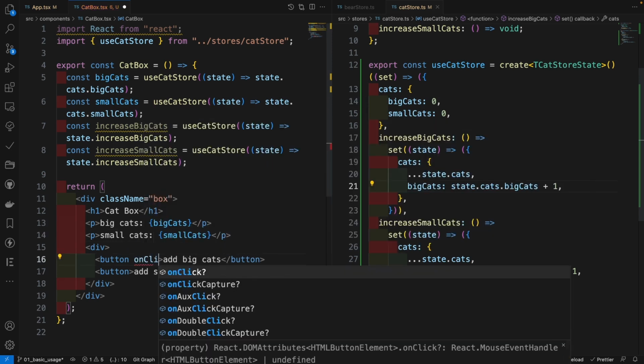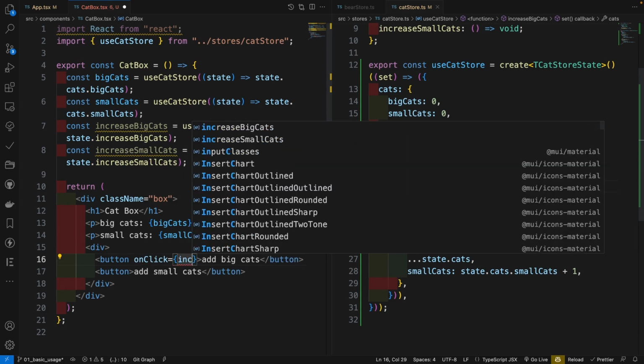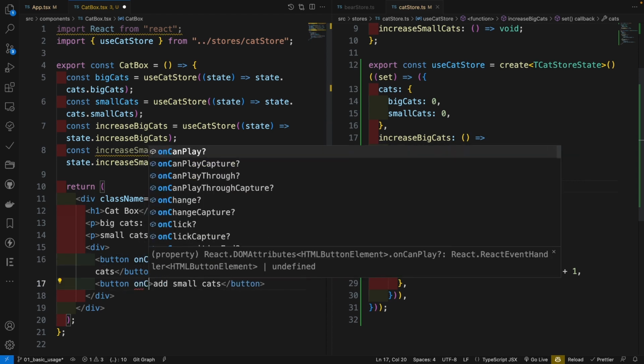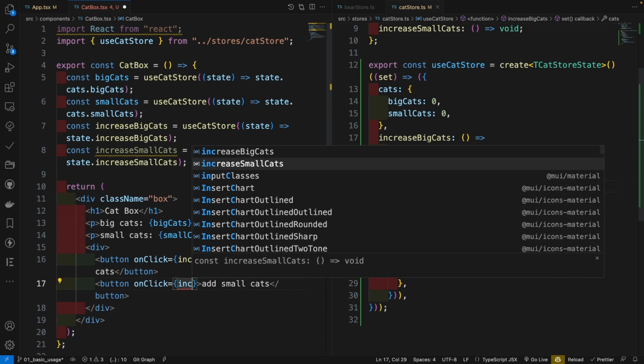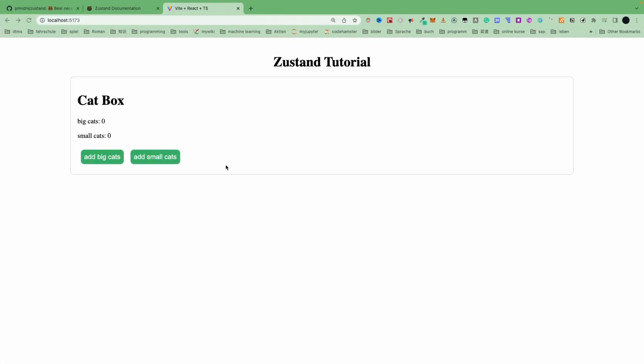One is onClick equal to increaseBigCats, and the other one is onClick increaseSmallCats. Now let's check the results. Go to the website and add big cats, add small cats. Correct.